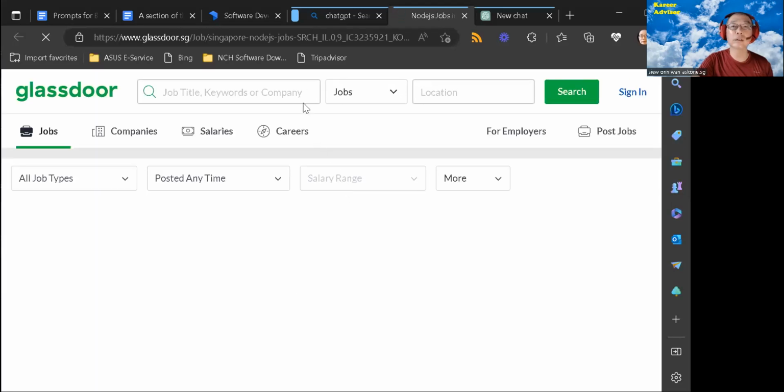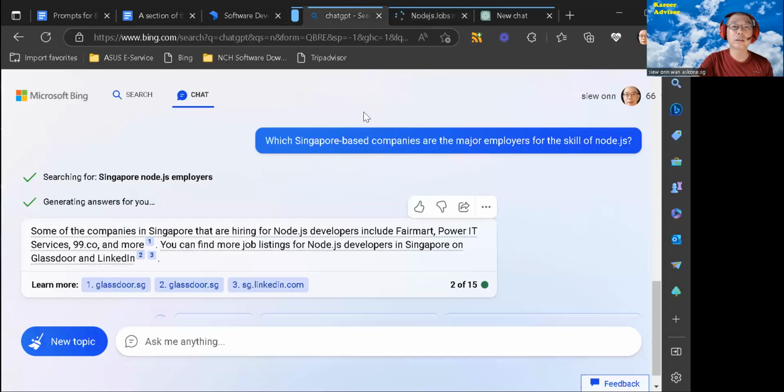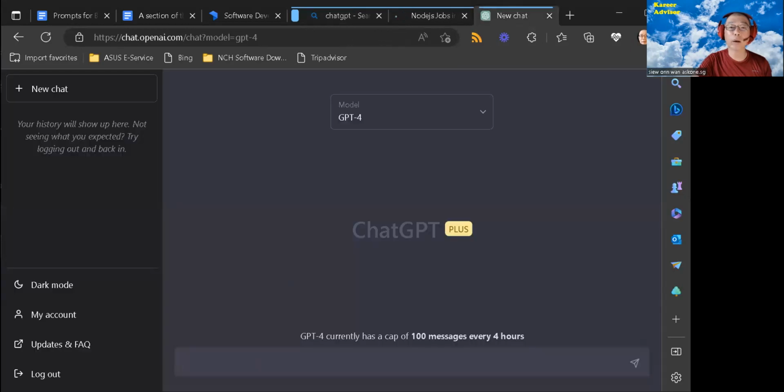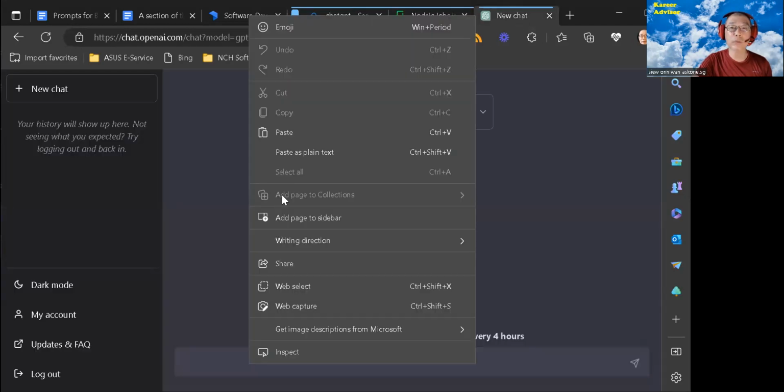This is the chat feature of Bing. It is designed very much like a search engine. And how about ChatGPT?